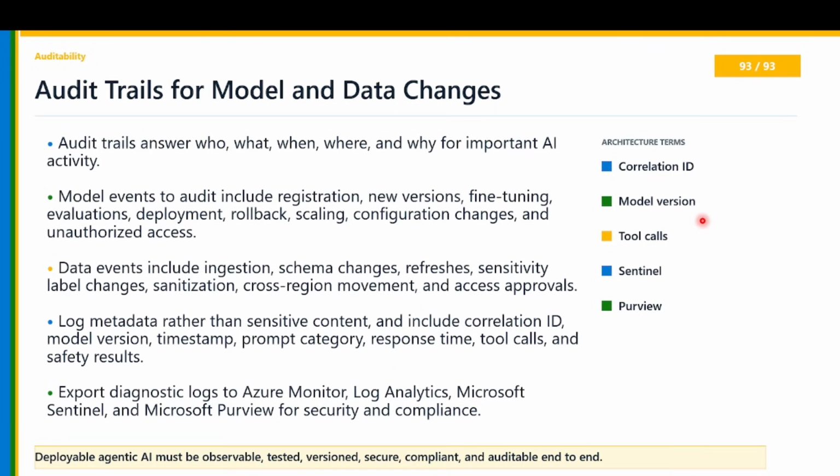Then we have model version. It's very, very important. Version your base model too. It's part of the architecture terms that you should audit. Tool calls should be audited. Agent calls too should be audited. Sentinel can be used as the auditing platform. Sentinel is the general platform for auditing and security operations on Azure, and Microsoft Purview for governance.